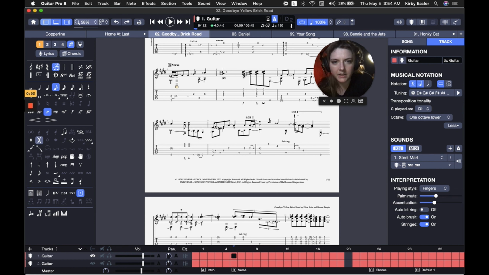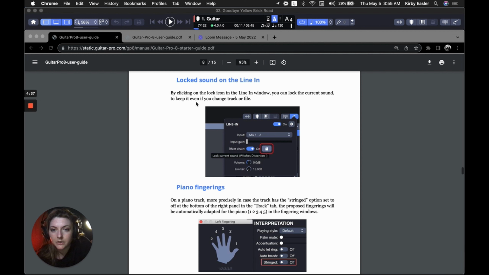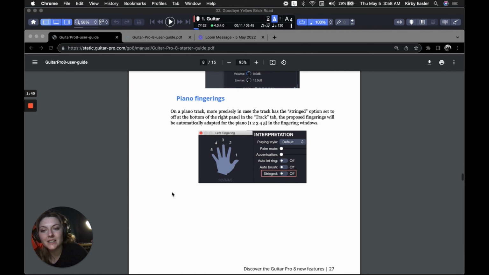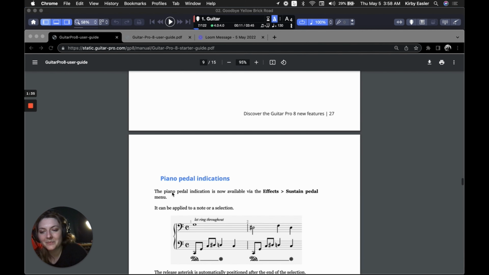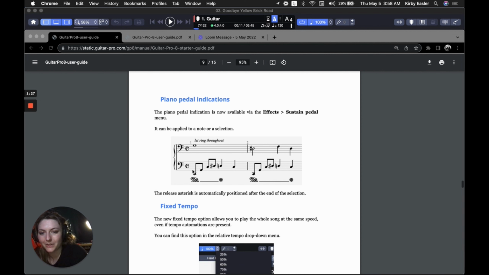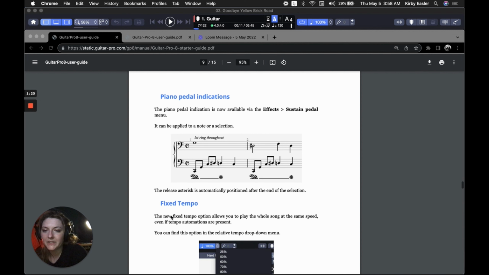And I think it still stayed within the boundaries of, you're able to actually use a line in from a guitar, so you can lock the sound to keep it even if you change the track or file. Piano fingerings, as I mentioned earlier. It's not the end of it. My poor laptop. It's not liking all this stuff open at the same time. Piano pedal indications. So yeah, you could highlight multiple things and then press the pedal command to create that sort of phrasing thing right there.